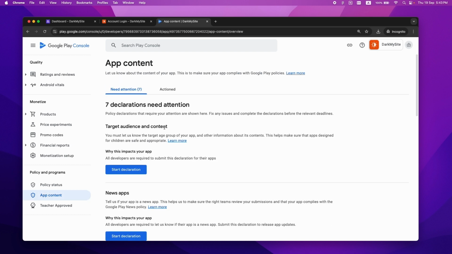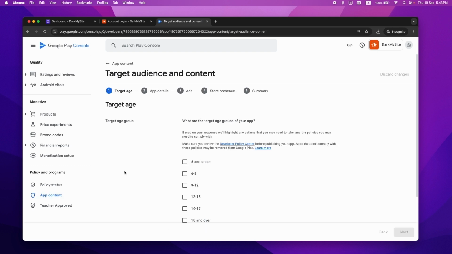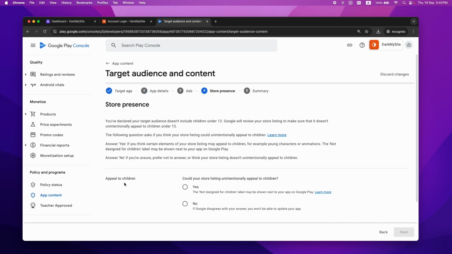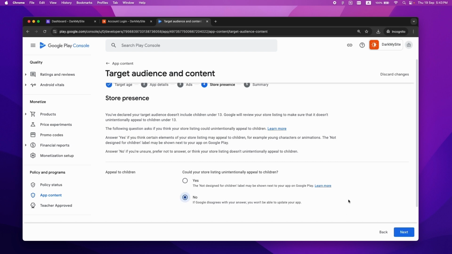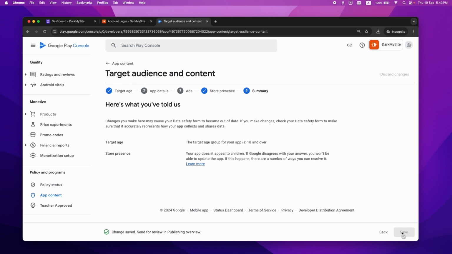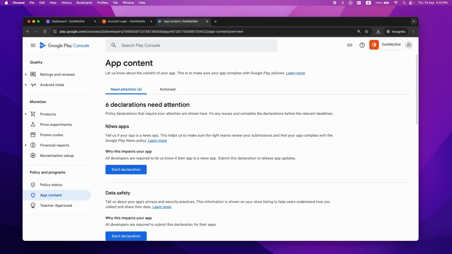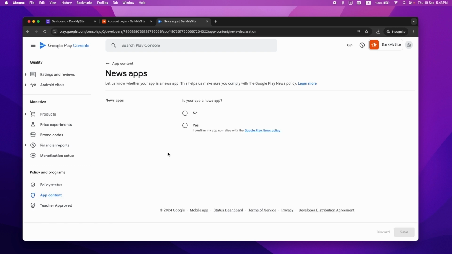Next, choose your target audience, where the target age group should be 18 to over. Next, I'm choosing that in any way, my app cannot appeal to children. After that, we'll have to declare if the app is a news app or not. If your app is a news app, you must have necessary documents to publish news.